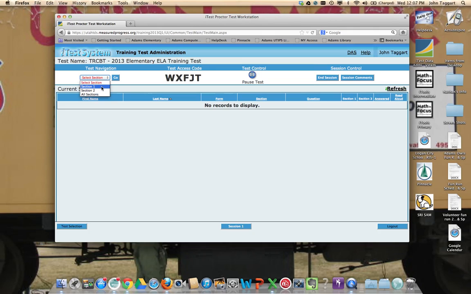The first thing I need to do is select what sections are going to be on. If you want everybody to only access section 1, you'd select that, or section 2, or if they can access all sections based upon how you're testing. You can select all sections, hit the go button. Now you'll be set up.